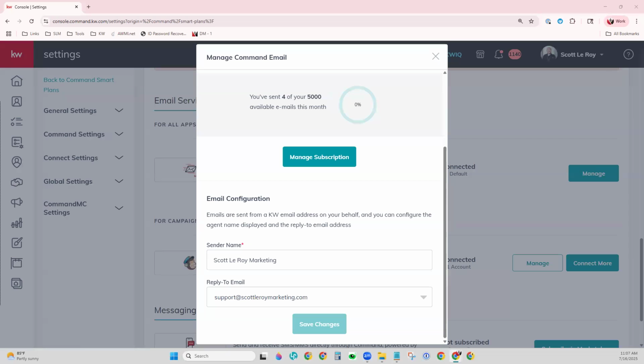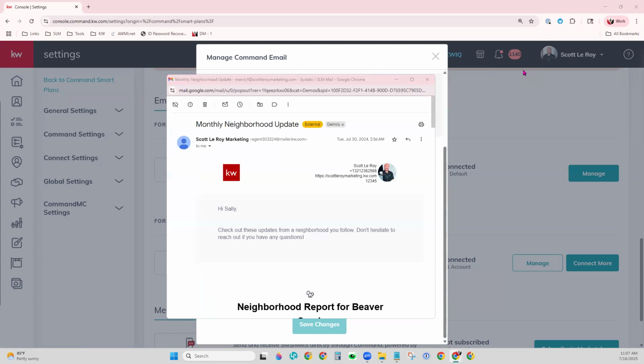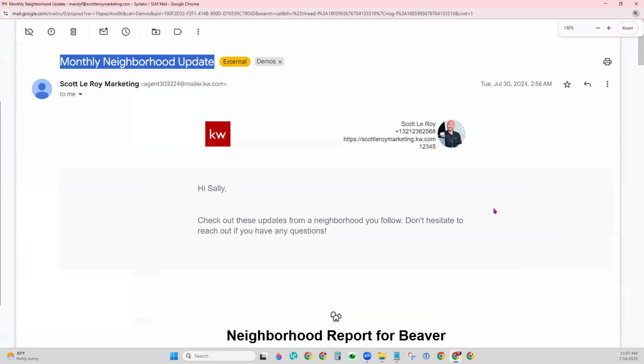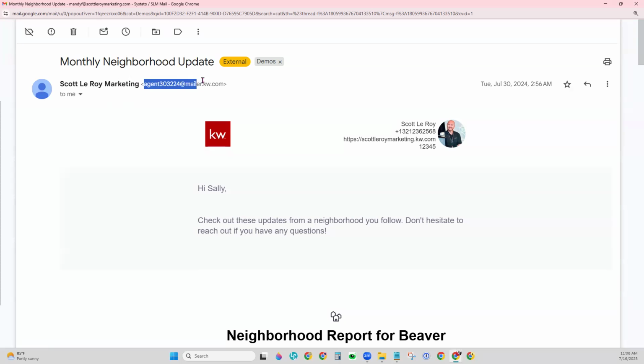Let me show you a demo email really quick. This is one of the examples of a bulk email that a smart plan can send. You'll hear me mention this later on in class. It's a monthly neighborhood update. This is a KW authored smart plan that actually sends out neighborhood stats and listings automatically for you, where you don't have to create the content. We'll talk about it a little bit later. But do notice in this email that the email address it comes from is mailer.kw.com.